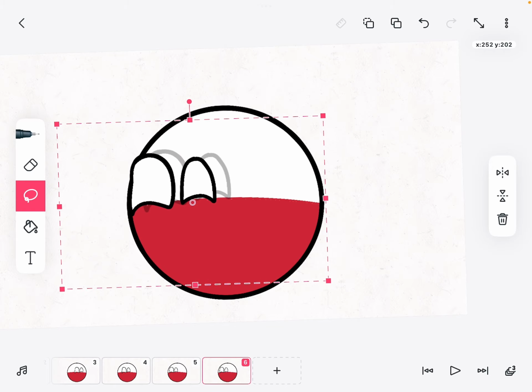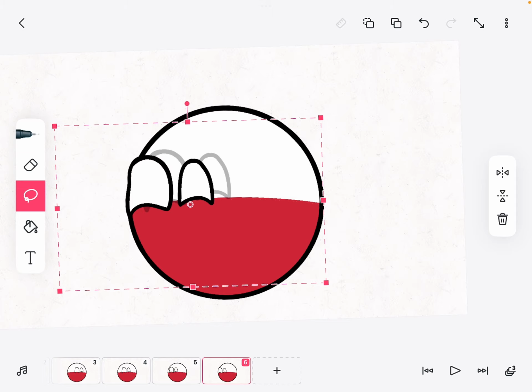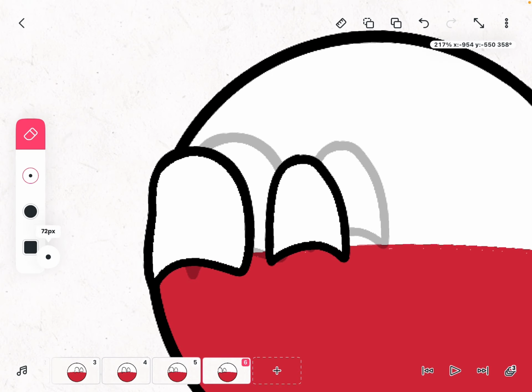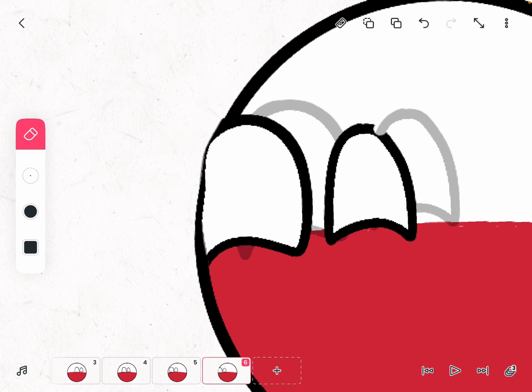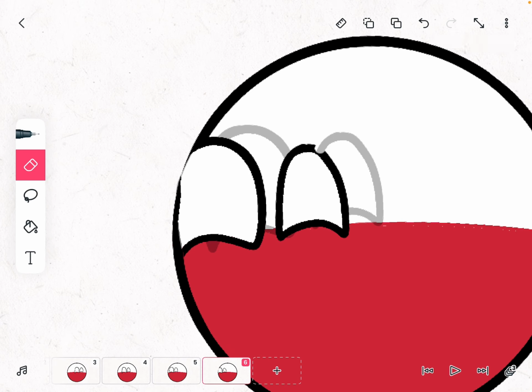Another thing I would do for your eyes is if they go off your country ball, go into your eraser tool and make it a slightly thinner pixel rate, and then erase the country ball's eye off the side of its body. However, I wouldn't really recommend to do this as it's harder to make it look nicer. But you can do that if you want to make a nice 3D effect, so it's completely optional to do that.